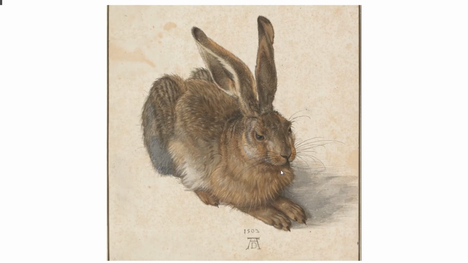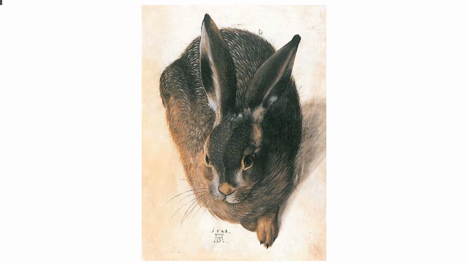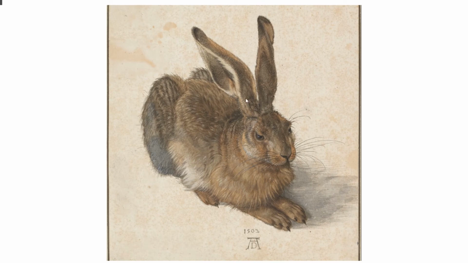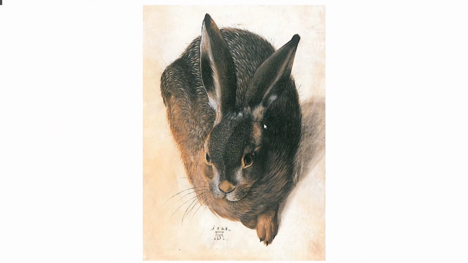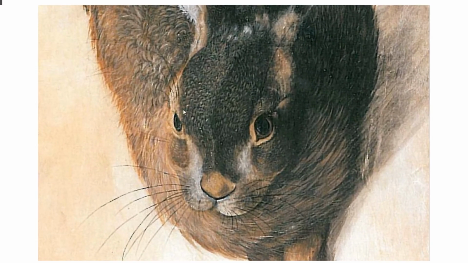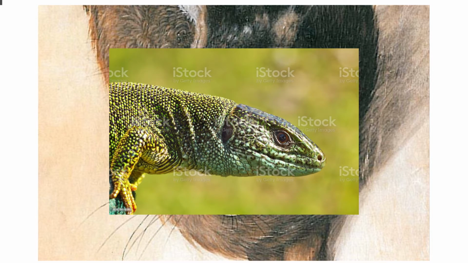He also tried to capture this photorealism, but he didn't quite make it, and I think the reason for that is that he didn't take the time that Albrecht Dürer did. So this part here looks to me more like skin than fur. Yeah, it's not as detailed as the other one. It reminds me of turtle skin or maybe lizard skin, and I think that's the thing.